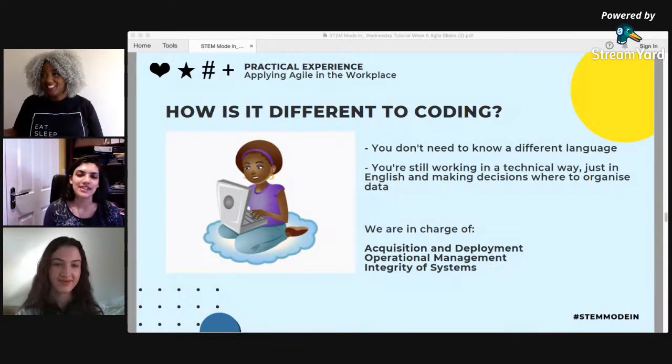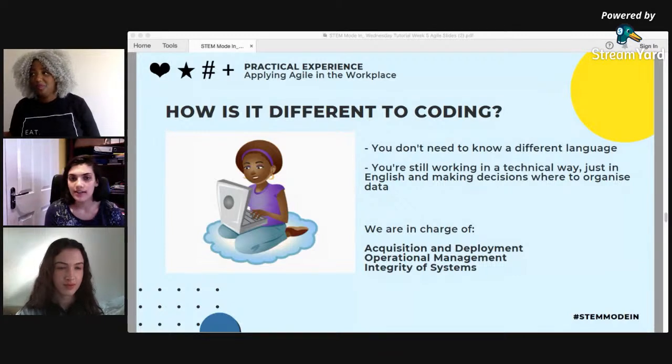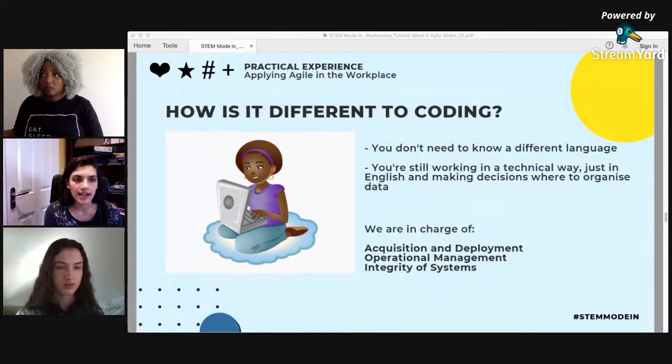So how is it different to coding? You don't need to know a different language, and yeah, you're still using that clever part in your brain where you're trying to organize things. Also, this is great if you're someone that likes to organize things, because then you feel in control of the application and where it's going to go. And when you do the testing side of things, which is also part of it, you can actually see how the user is going from one section to the other, which is cool.